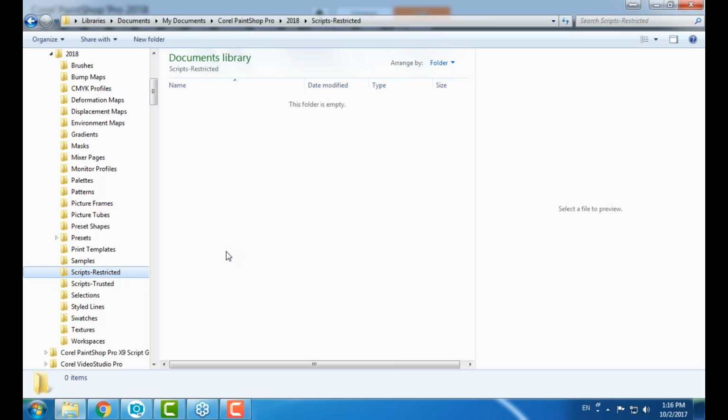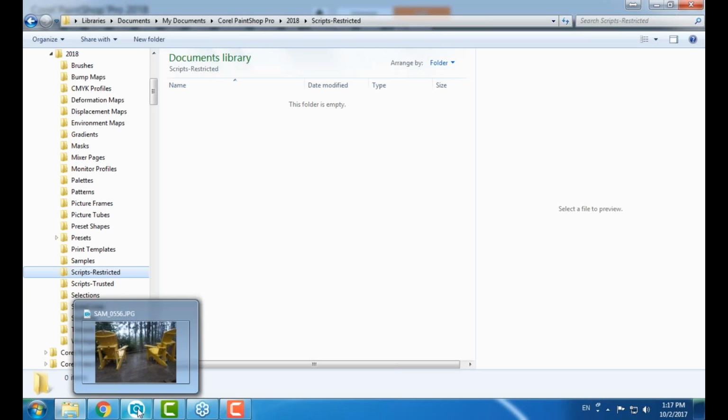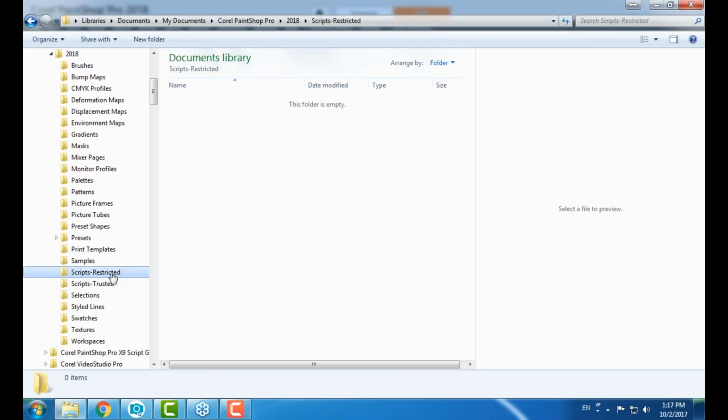This is the folder where the program will say, okay, you can run any commands from PaintShop, but we're not going to allow you to execute some commands that might alter either your program or the file itself. So for example, you cannot close a file in PaintShop as part of the script if it's in the script restricted folder. It has to be in the trusted script folder.